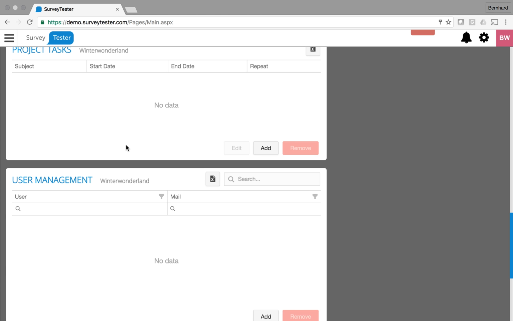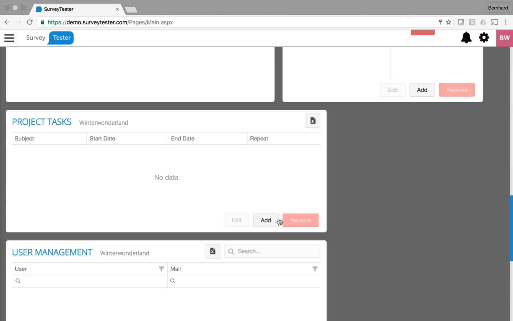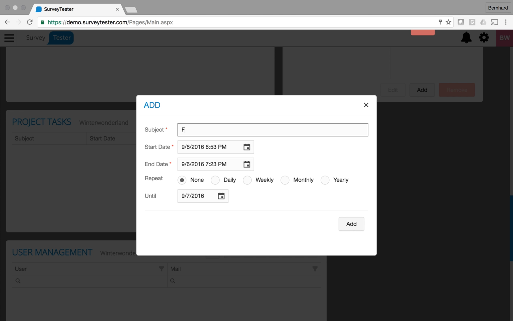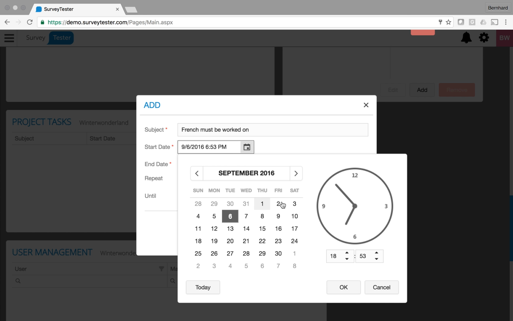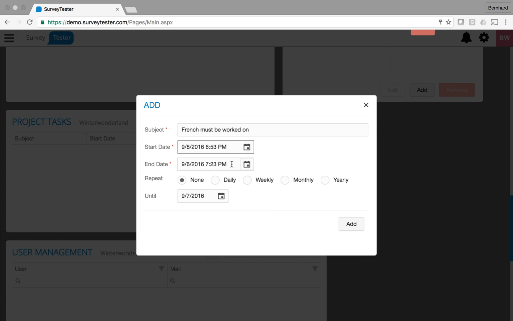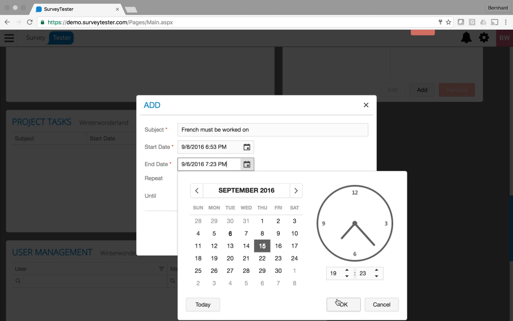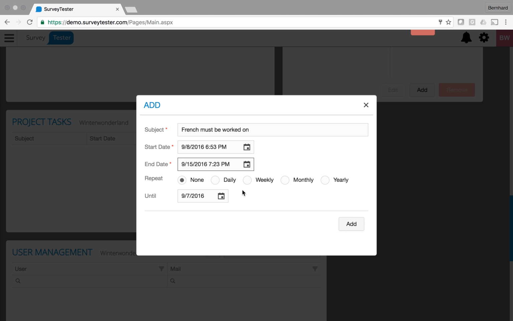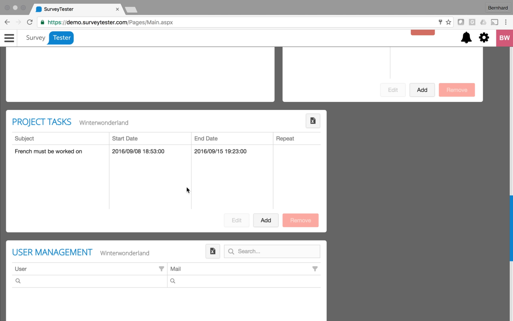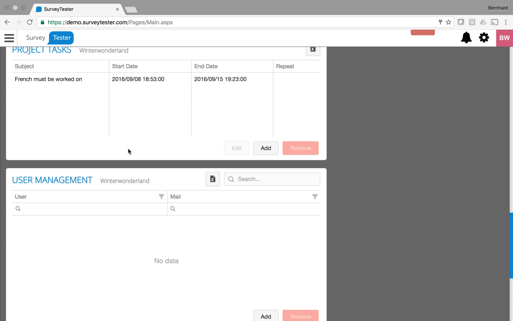Then we have project tasks. Now this again is something we can use. I could say French must be worked on. And this is something we want to do between, let's say, the 8th of September and the 15th of September. Okay, there's no repetition here. And I don't want to repeat that non-repetition, so that's fine. I can click on that and that's it. Good.